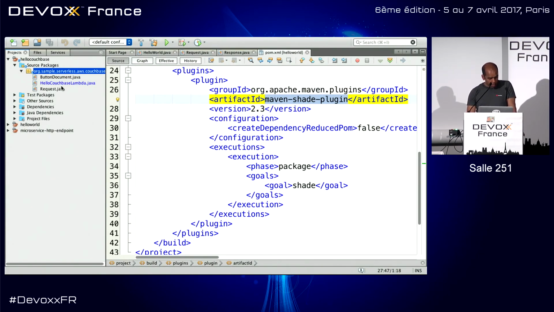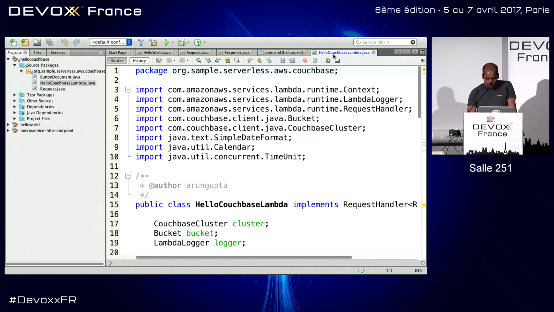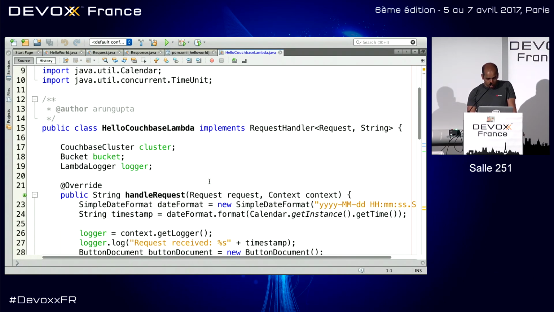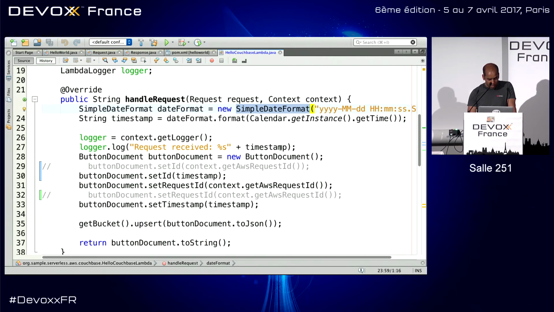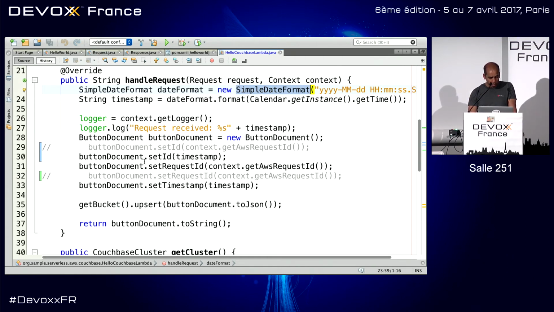So let's take a look at this here. Now this is my hello Couchbase Lambda. It implements the same request handler interface. In this case, I'm still using a request bean, but I'm returning the response as a string. Every time I'm getting a request, I'm just saying, okay, here is my simple date time format. I'm getting more meta information, because I know the request that is coming to me is in the button format. So I'm creating a button document because that's essentially what I want to store into the database.